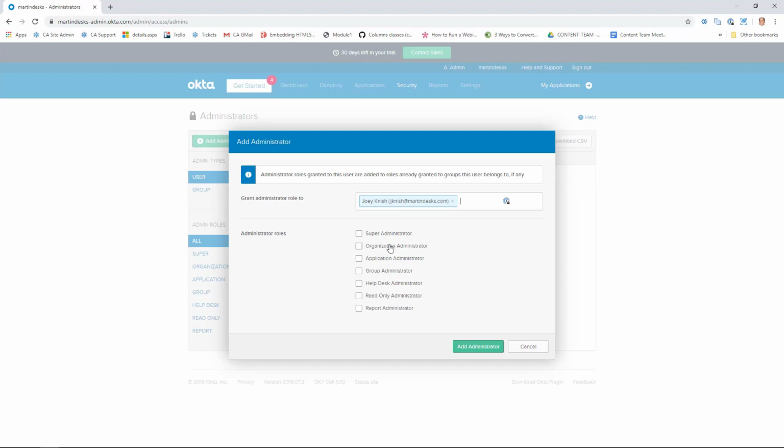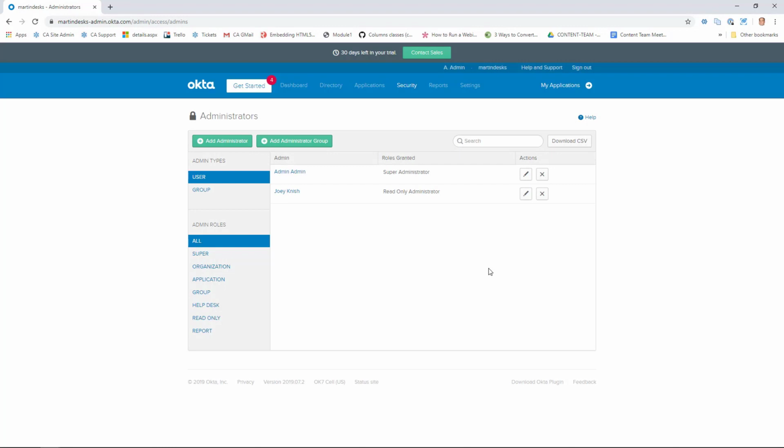I can make him a super admin, an org admin. I can make him an admin of applications or groups. I can make him a help desk admin, a read-only admin, or even a report administrator. What I'll do here is I'll just make Joey Knish a read-only administrator. After selecting that option, I just click Add Administrator to grant that access. So now I have two administrators in my Okta org. I have my super admin, and I have Joey Knish, who is a read-only administrator.